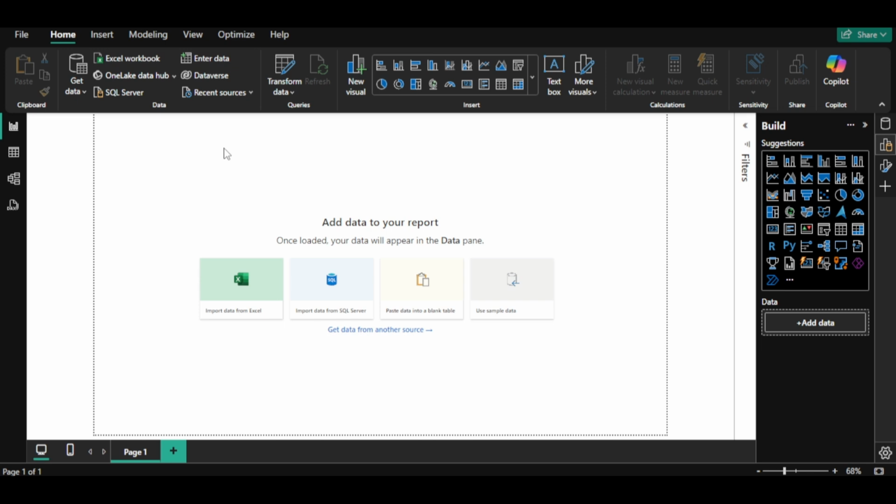So up the top there are a variety of ribbons. So we have the home ribbon, the insert ribbon, the modeling ribbon, the view ribbon, the optimize ribbon, and the help ribbon. I often tell people that are starting off with Power BI to think of these ribbons like the other Microsoft tools that you use on a regular basis, just like Excel, Word, and PowerPoint. All of them have the same ribbon structure. So back to our home ribbon, let's talk about the structure that we see here.